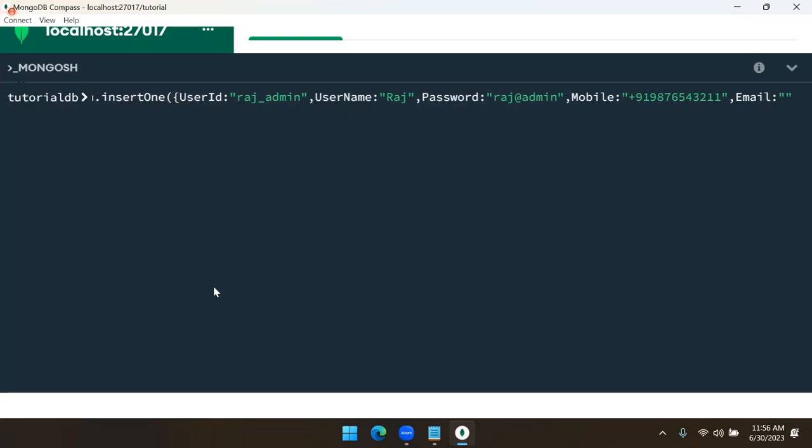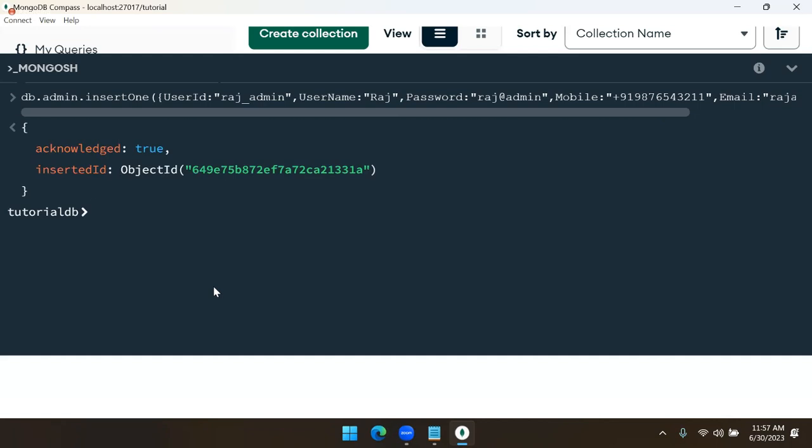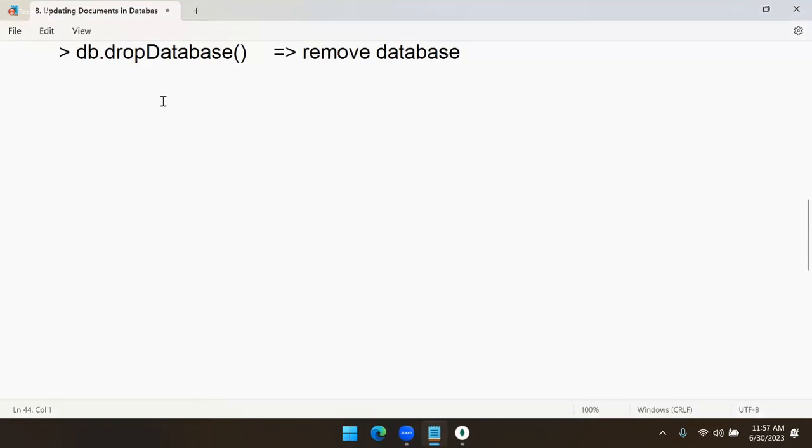Okay. We will put here Raj admin at gmail.com. These are the only details we are having for admin. So one record is added. Let me give you this also.